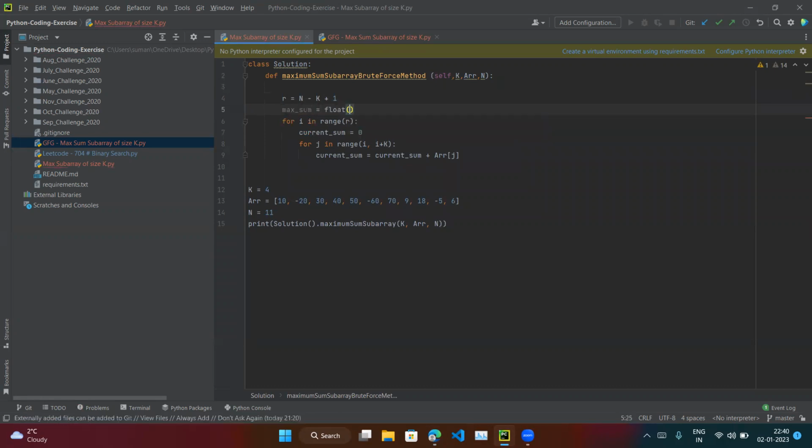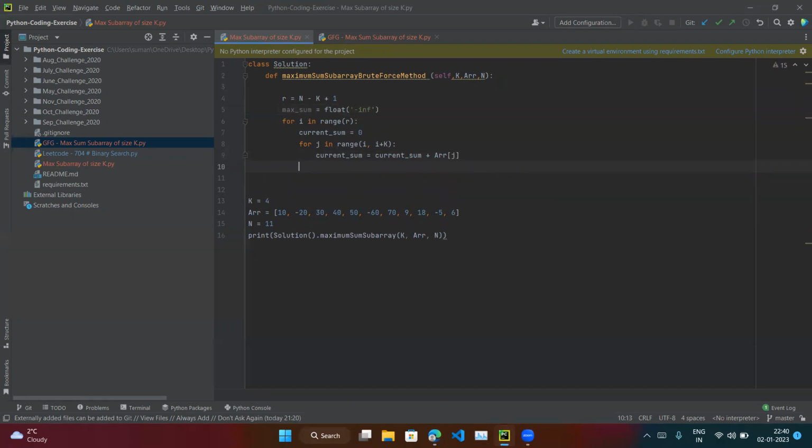So how to define the infinity? We have to define the minus infinity. So you can say minus 99999, some number, or minus infinity. So what could be the max sum? Max sum should be the maximum of current sum and max sum. Or you can do an if condition as well. If you don't want to do this, then you can write the if condition.